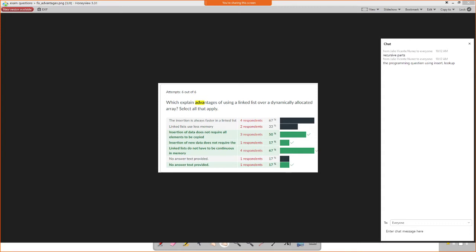Actually, I suppose. Here. Programming question using insert lookup. Oh, like the last question for the linked list? Statistics. Yeah, okay. Yeah, we can take a look at that one too.